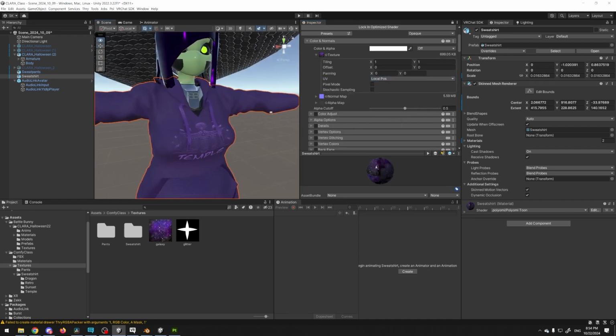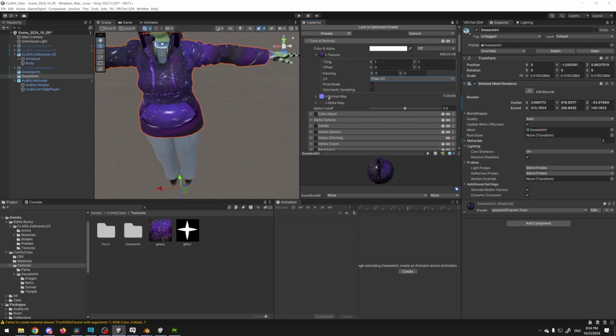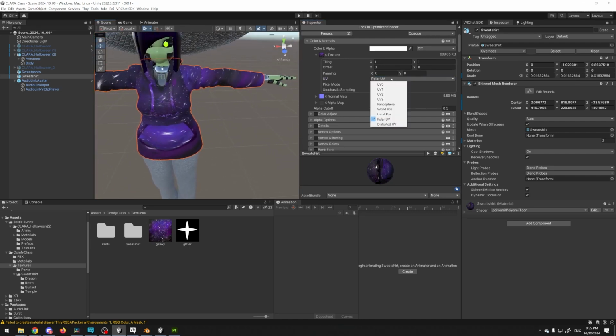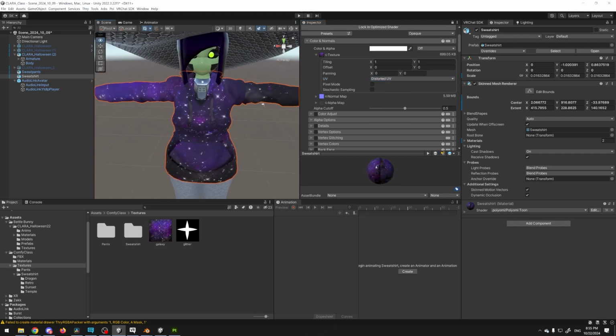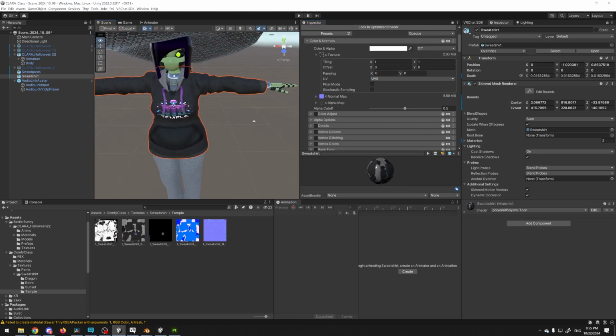Local position is a similar concept, but applies to, I think, local position from the origin. I actually don't know what polar UV and distorted UV are off the top of my head. I'd have to go look that up. But we're going to go back to UV 0 here, go back to the base color of our sweatshirt as well. What else can we add?